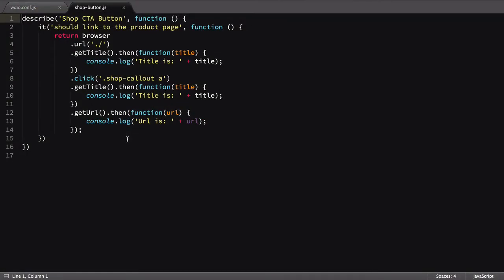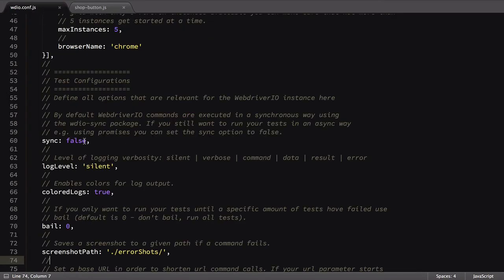In this video, we'll update our tests to match this new style and see how it can improve the readability of our tests. The first change we need to make is to turn sync mode on. To do that, we go to our configuration file, find the sync setting, and set it to true.